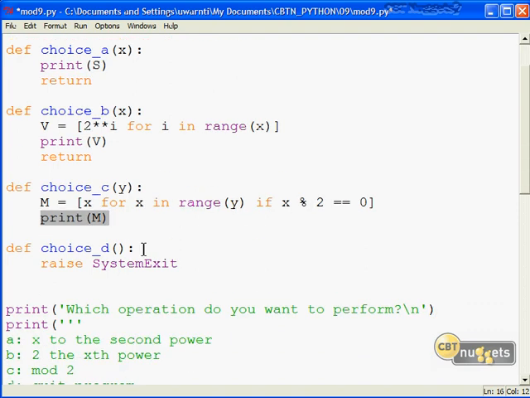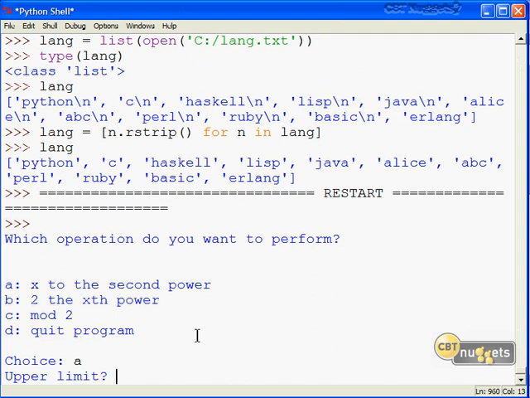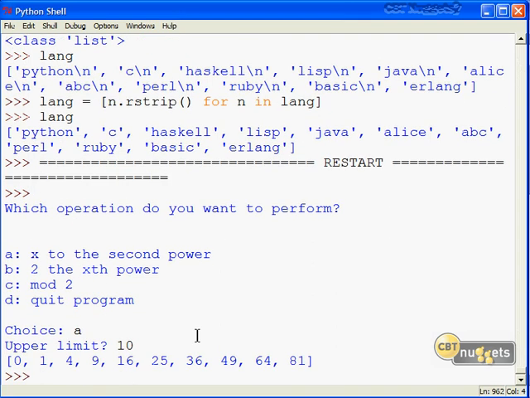And then finally, if the user chooses D, we're going to raise a call to system exit to exit the program. Let's now run the module, and we get our first line. Which operation do you want to perform? A, B, C, or D? We choose A, gives us our upper limit, I'll say 10, and then it runs x to the second power up to the power of 10.